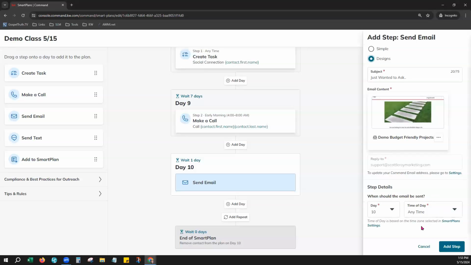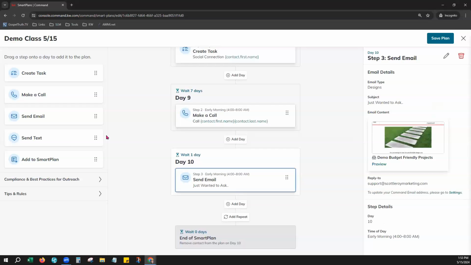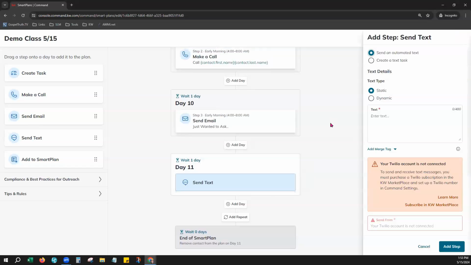Coming on down, same steps, guys. Choose the day you want it on and choose the time of day you want it to go out. And you can add that step. All right. Next step over here on the left, let's add another day. Grab a send text. Now, this is going to look different if you have automated text messaging or if you don't have automated text messaging, that Twilio account.